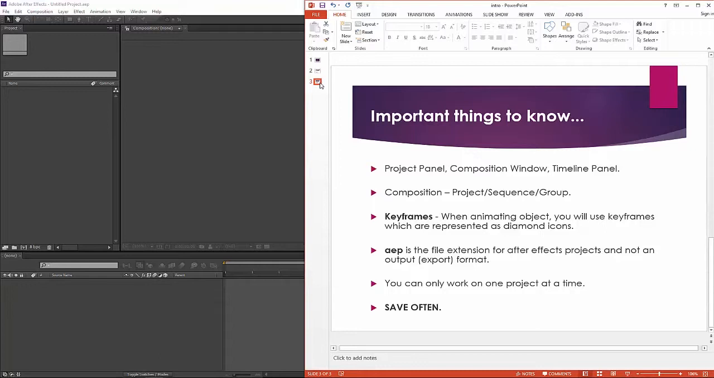You can only work on one project at a time. So like in Photoshop, you have numerous documents open. You can't do that. You can only work on one project at a time.